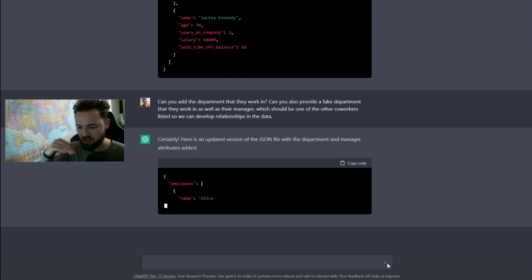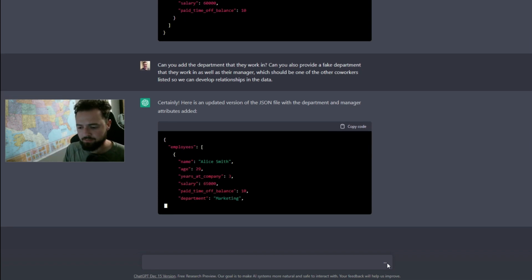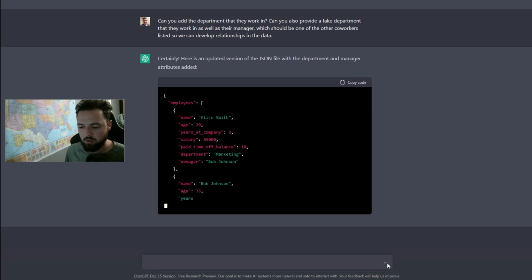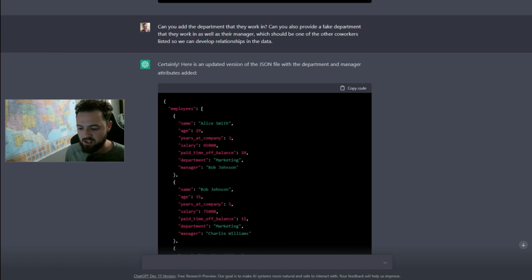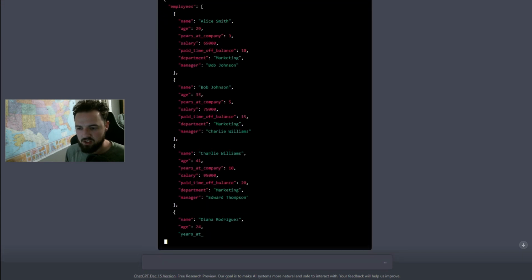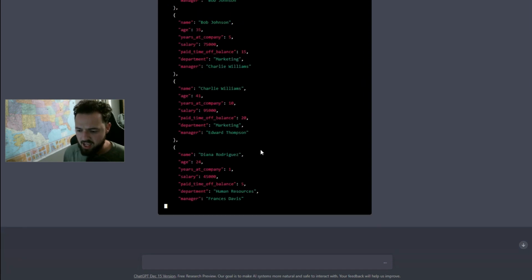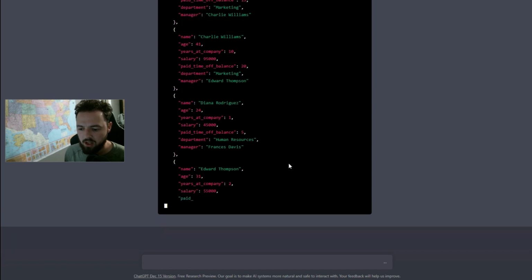And then I'm asking it to revise this to actually give me a little bit more information. I'm asking for a fake department that they work in and a manager. And I asked for the manager to actually be one of the other employees. So you can see right here, we got Bob Johnson. And then Bob Johnson is one of the other employees, but he is the manager of Alice Smith. So we do have an interesting relationship set up here, which is really cool. And it's just enriching our data and making it a little bit more robust, right?